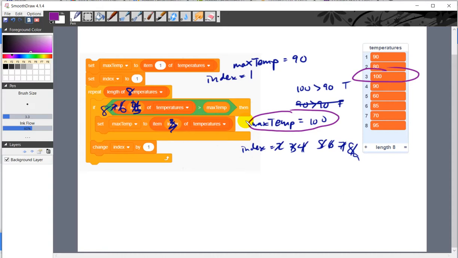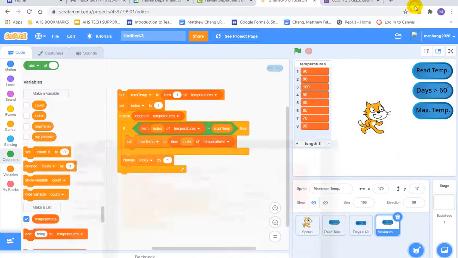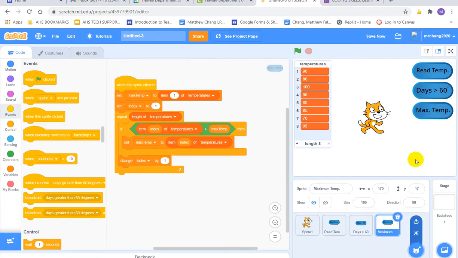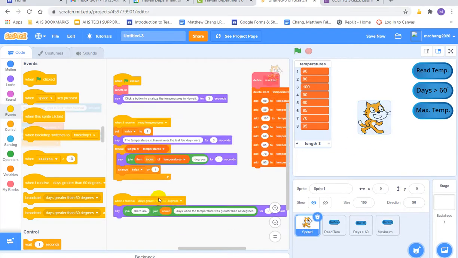Okay, so let's do the same thing that we did previously for the other problem. What we need is something like this. When this particular sprite, max temperature, is clicked, we want something to happen. If we click it again, I don't think anything's going to happen because we didn't give the cat anything to say. So we need the cat to say something.